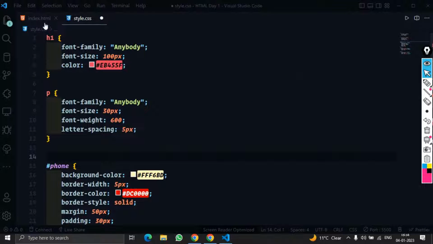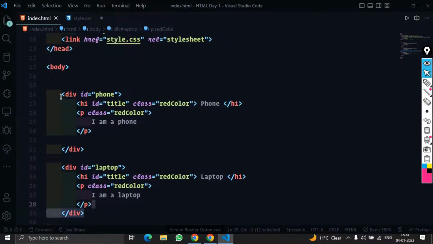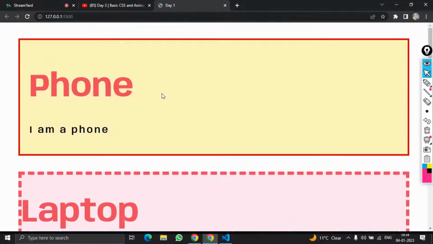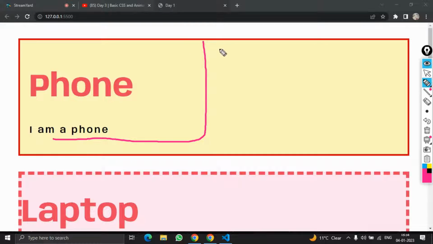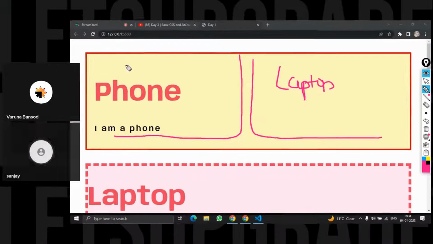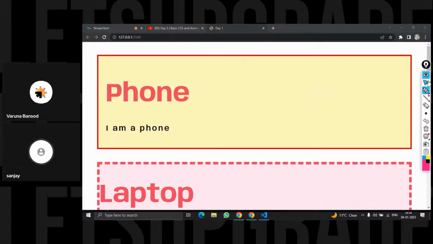Now in today's session, we are going to understand how we can arrange these items in a desired manner. In our previous class, we created three divisions, and these divisions are one after another. What if I just want to have the laptop and the phone divisions side by side, and then my last one, I think the watch, on top of this? How can I do all this?